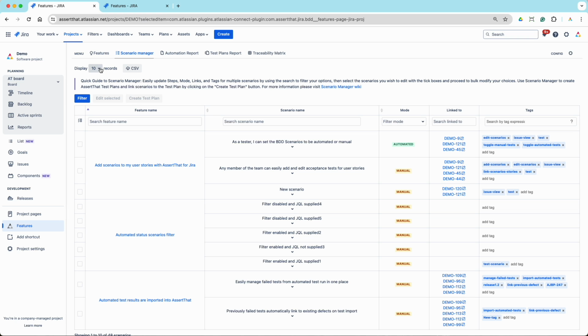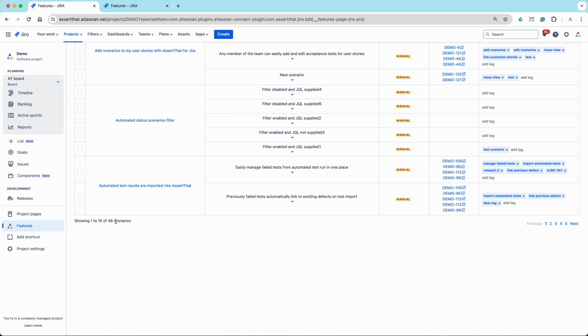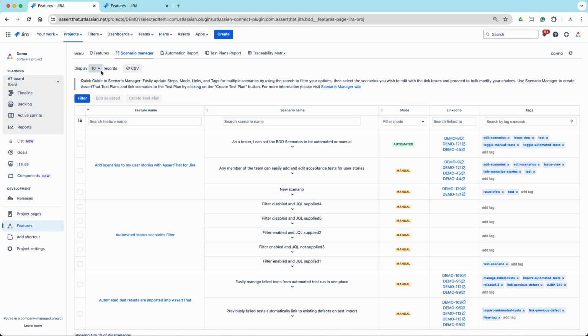So to start off with, you would set how many you want to display, and that can go up to a maximum of 500 scenarios. At the moment, I've only got 48 in this project, and I'm just going to leave it at 10 for simplicity. You can also download here, so if you wanted to get a high-level view of all of the scenarios available, you can download in CSV formats here.